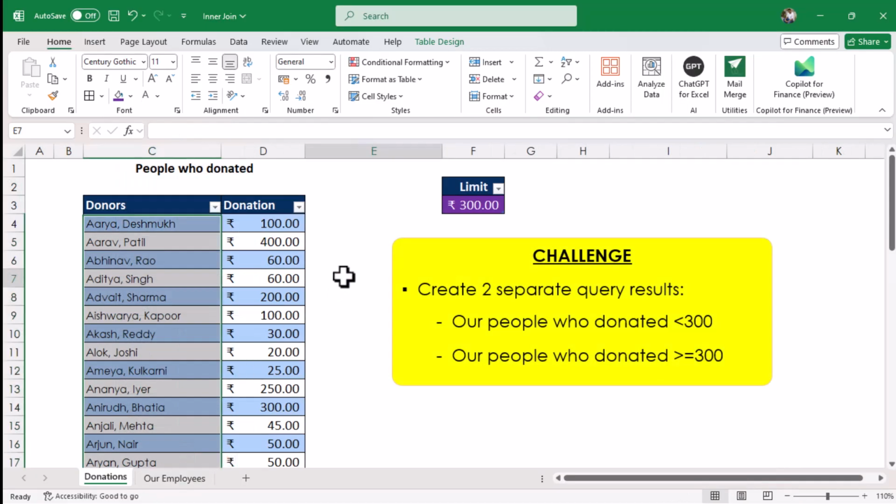Now what our company has decided is that all our employees who have made a donation amounting to less than 300 would be refunded instantly. And all those employees who have made a donation greater than or equal to 300 would also be refunded. However, they will go through a separate approval procedure. So we want to resolve these two solutions with the help of Power Query. So let me show you how you can do that.